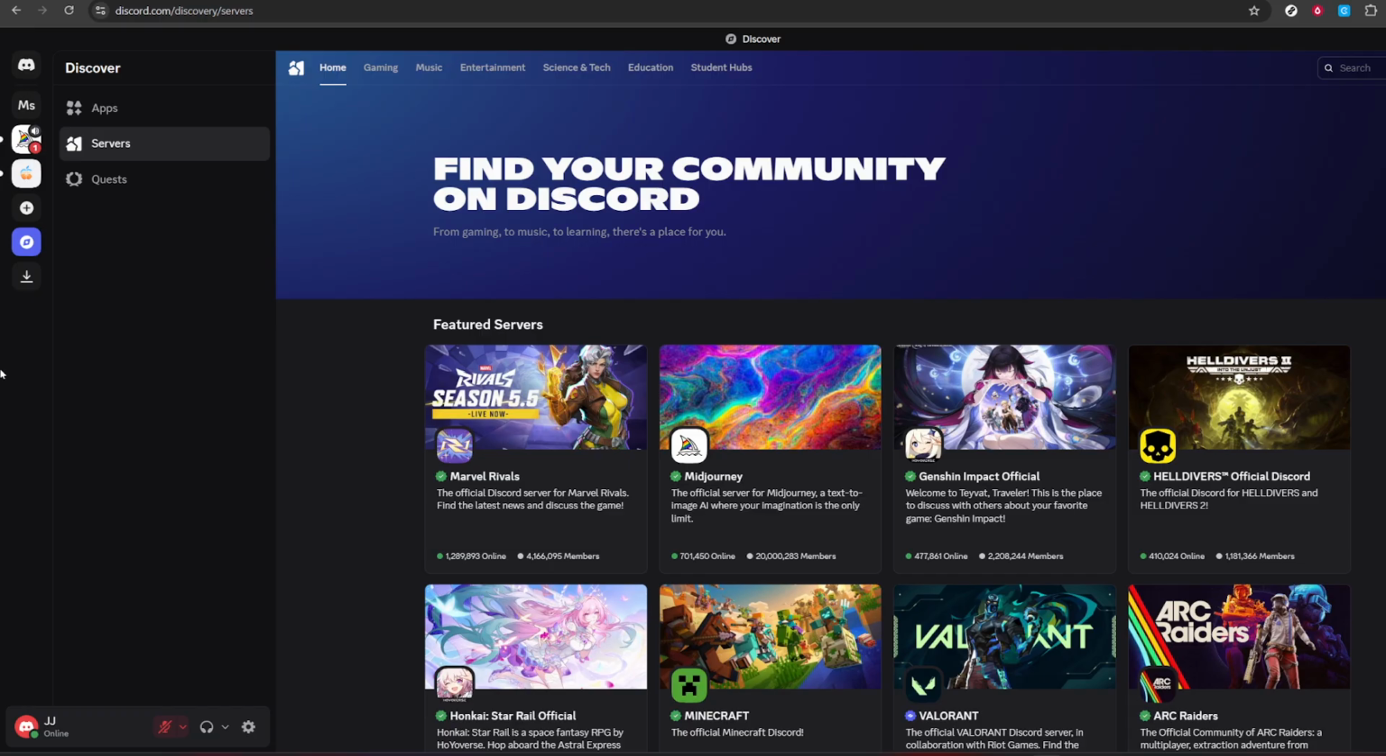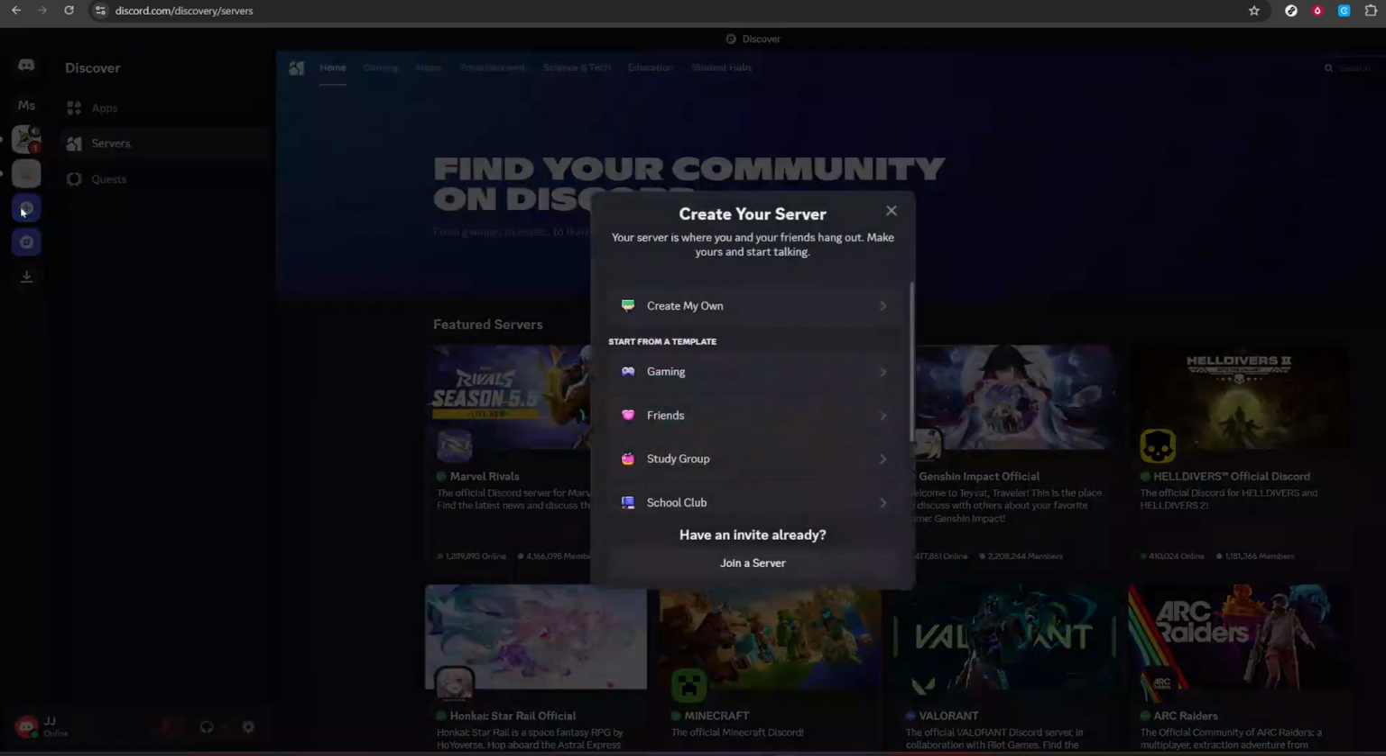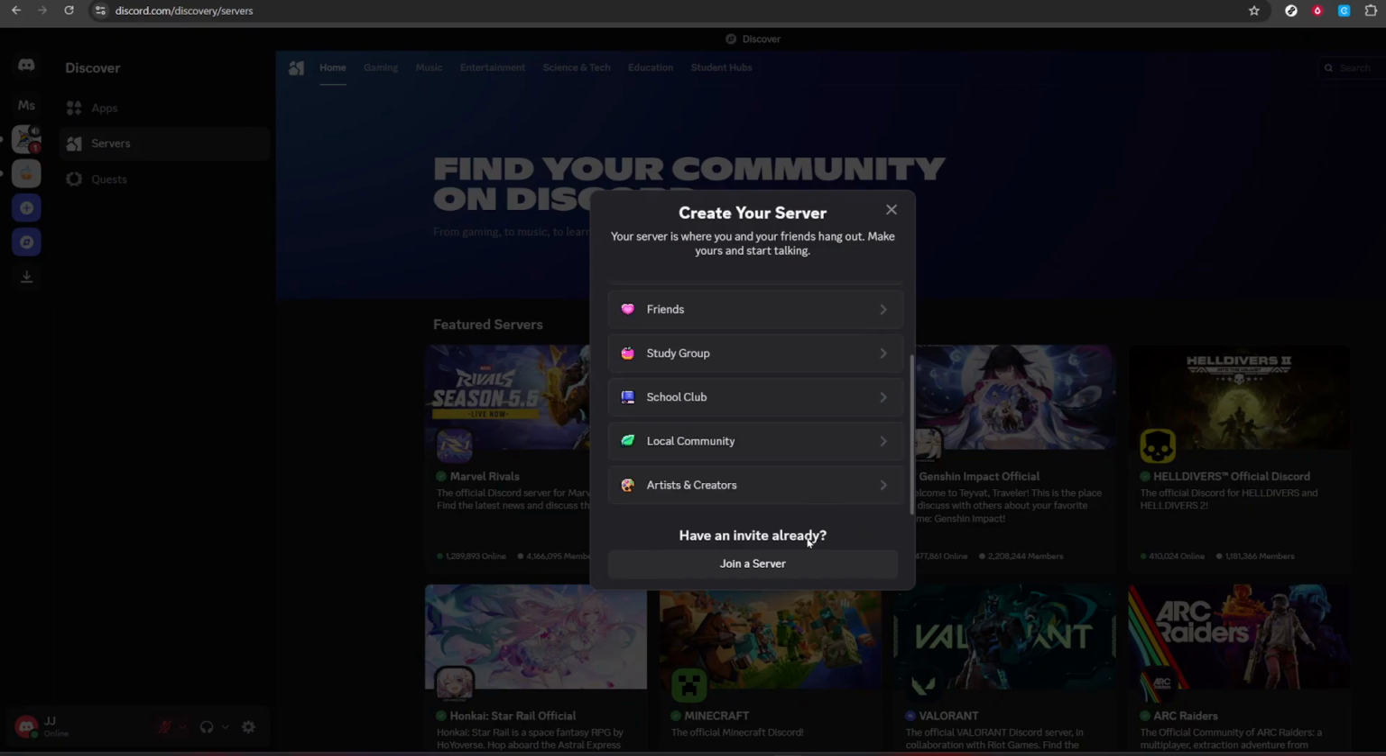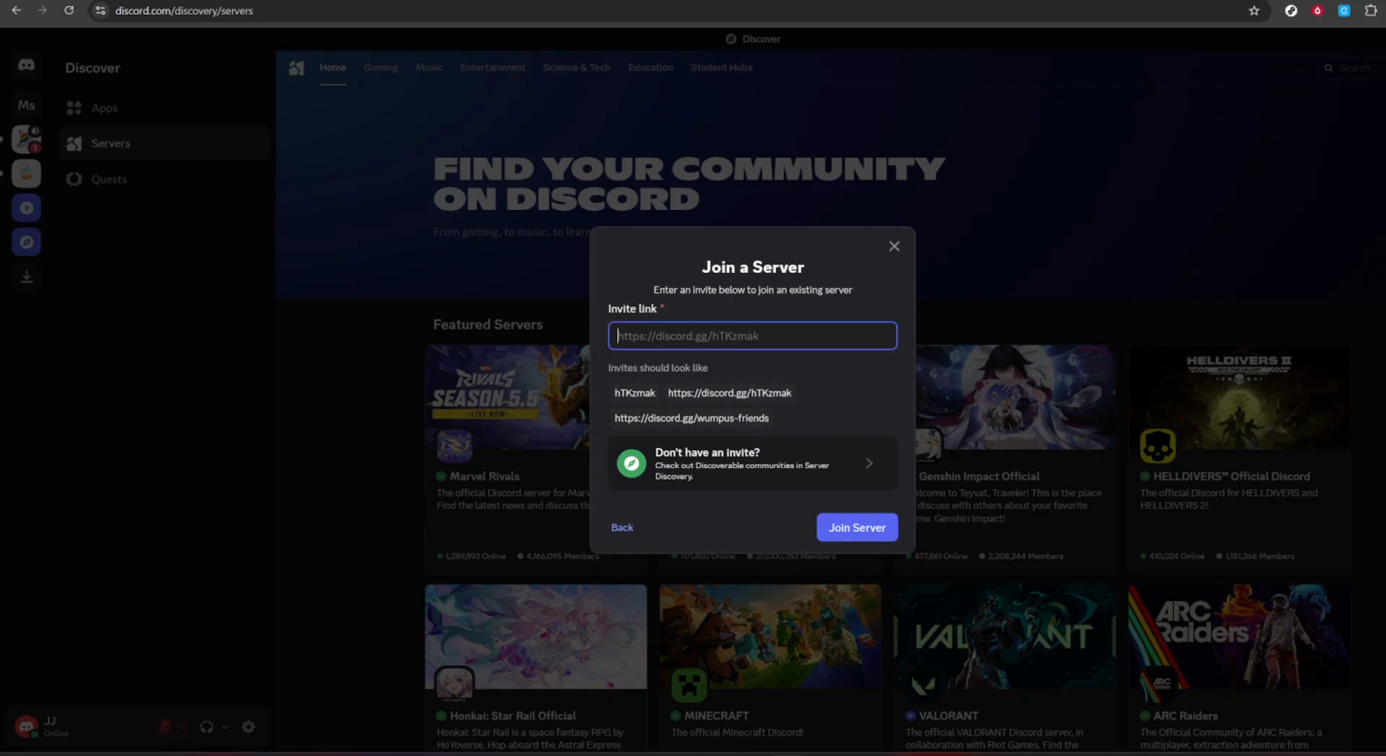On desktop, it's the plus icon in the left sidebar where your servers are listed. Click that and you'll see options to create a server or join one. On mobile, it's a similar Add a Server button on the server list screen. Choose the option that says Join a Server. This opens the join flow where you can paste or type an invite.